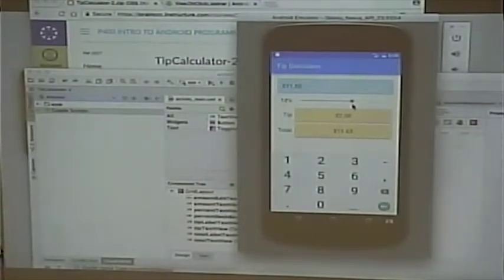This will have two different listeners, right? Because it's going to look to see when the user interacts with the text box or the edit text view and changes it, and the slider.